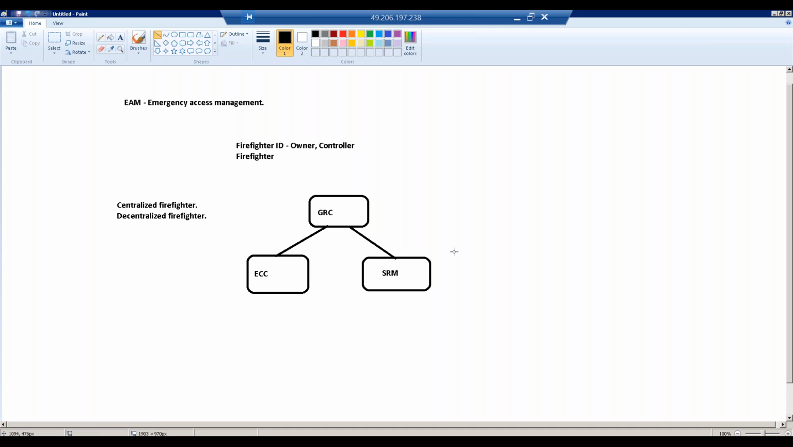So let's take this example, guys. GRC system is connected to two backend systems. One is the ECC system, another one is the SRM system. Let's take this as an example. Okay. So what is the concept which we have seen here right now? Till now, what we have discussed. Okay. Now, where is the firefighter ID created?